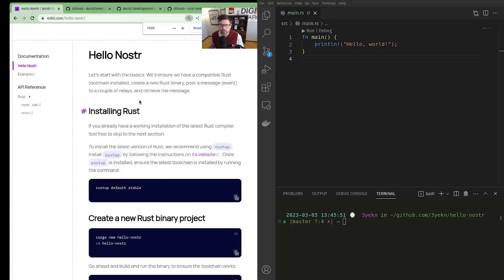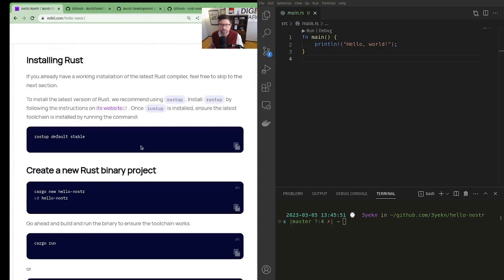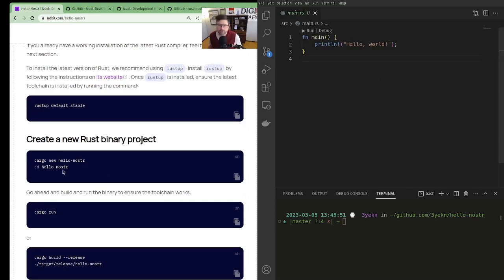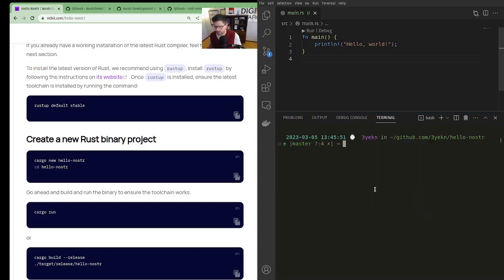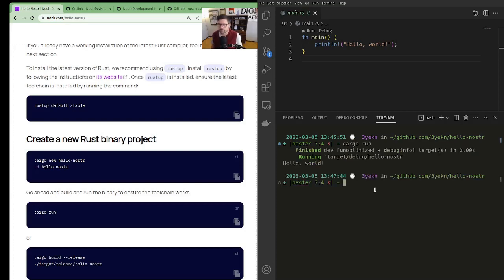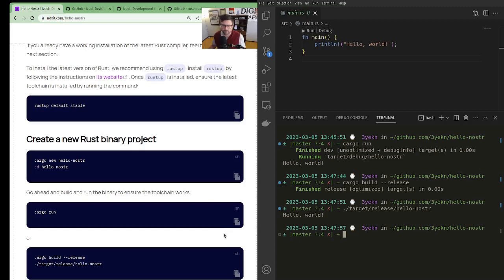Okay, so if you haven't had a chance to install Rust, go ahead and probably pause the video and do that. What I've done here on the right-hand side is create a new binary project with cargo new hello-nostr, and then I've opened that project in Visual Studio Code. The first thing I'll do is make sure that it runs okay. I can do that with cargo run. Hello world. I can also do that by building it first and running the binary directly from the release folder. Same thing.